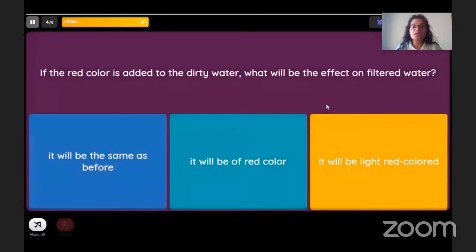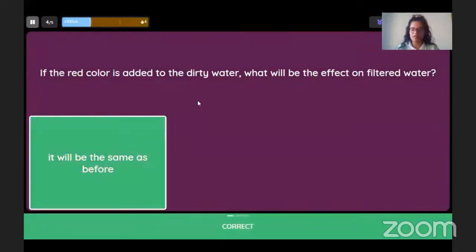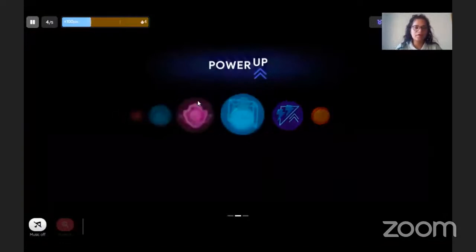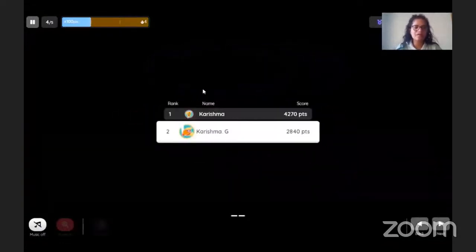If the red color is added to dirty water, what will be the effect on filtered water? Remember what I told you, when you add color to it, the water will come out as it is. So it will remain the same as before. It will be of red color. Because you're adding color, nothing will be separated. We have one more question to go.